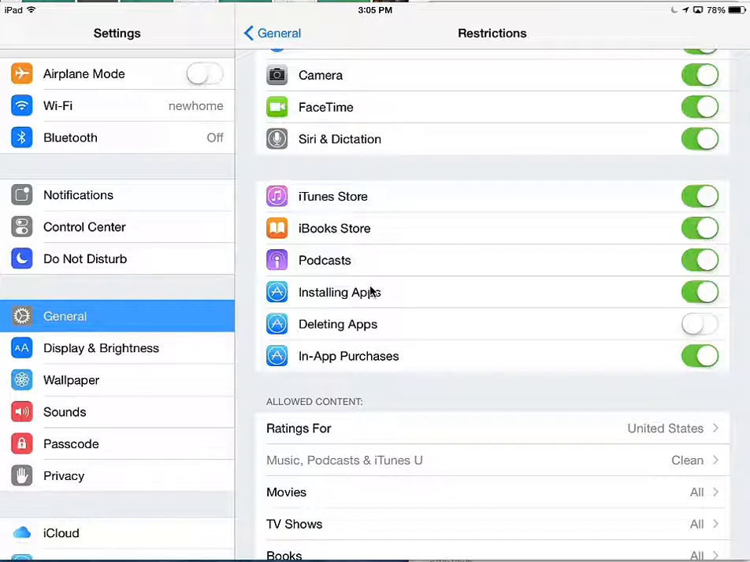Same thing for installing apps. If you're worried about any students or staff members, for that matter, making any in-app purchases, you can certainly restrict that as well. Same thing goes for the iTunes Store, iBook Store, and for the downloading of podcasts. And again, any combination of these settings that you wish to do is completely up to you. If you want to leave podcasts on, if that's how you're going to use these iOS devices, then for sure, make sure that they have that ability to download podcasts.